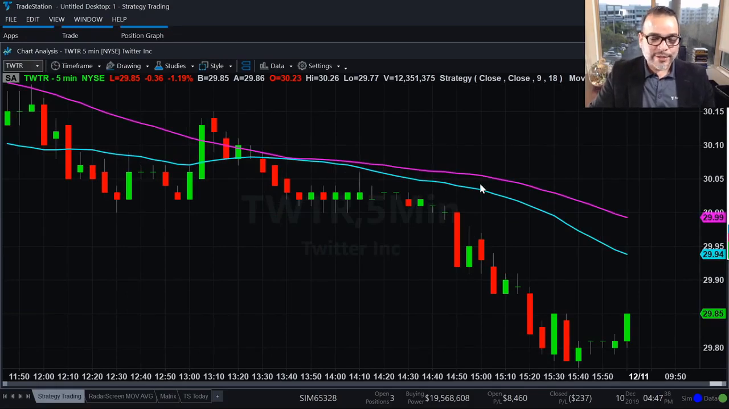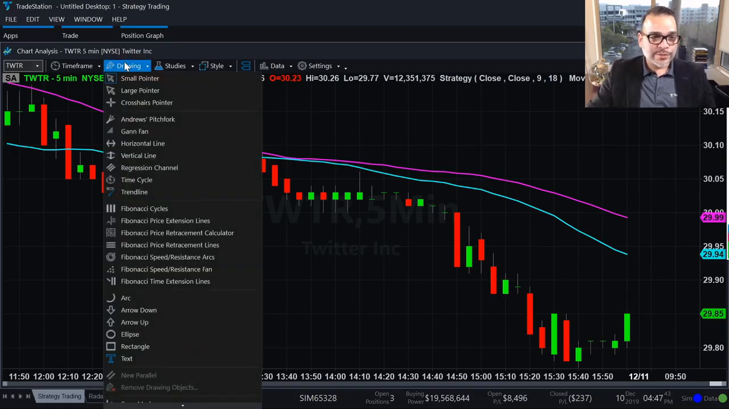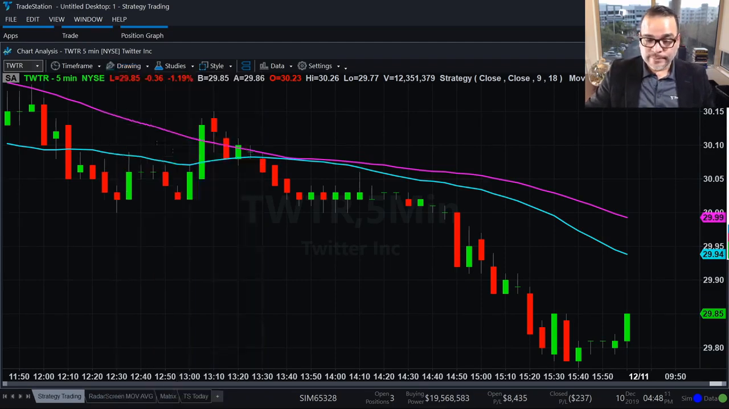Let's go ahead and take a look at some other items. The drawing menu gives you access to all the drawing tools in TradeStation. Here you find horizontal lines, you find trend lines, and drawing tools that are a little bit more analytical concepts, like, for example, the Fibonacci retracement lines. You can draw those right from the drawing menu. Let me show you one example and one utility that you can use on the trading platform, which I find very useful. I'm going to do a horizontal line and take a look at what's happening here for Twitter.